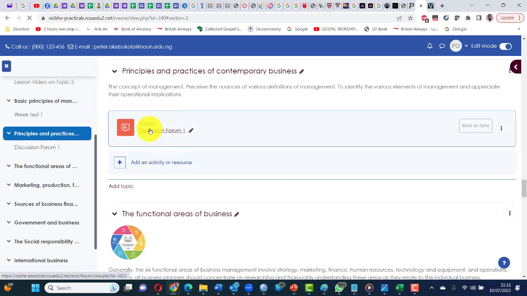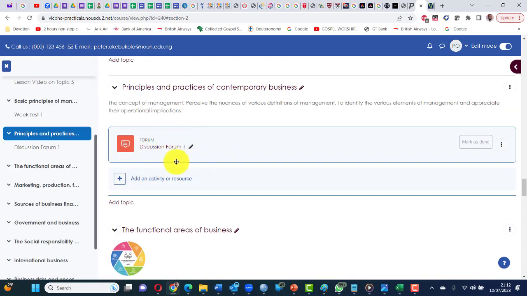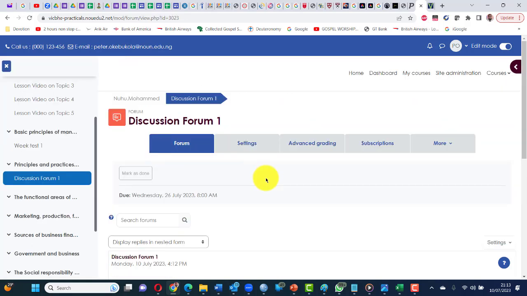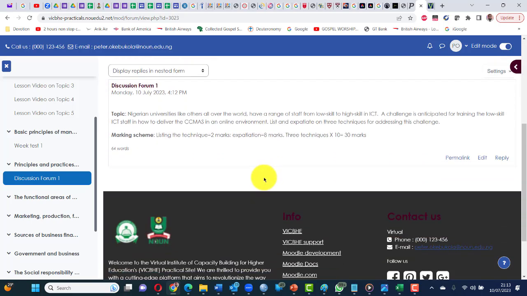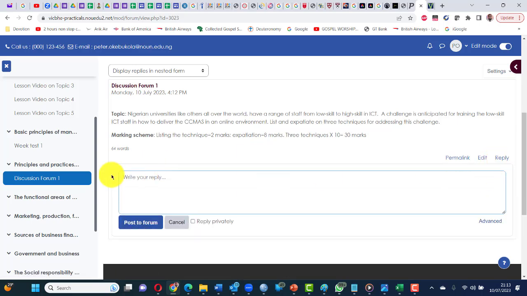So that's it. You can see discussion forum number 1. If I were a student and somebody clicks this, I will not be able to paste anything here, the reason being that the forum is not open. So the student who wants to post his or her contribution will just hit reply. When he hits reply, we then type the reply here, whatever you need to type, and then you say post to forum. See what's going to happen.